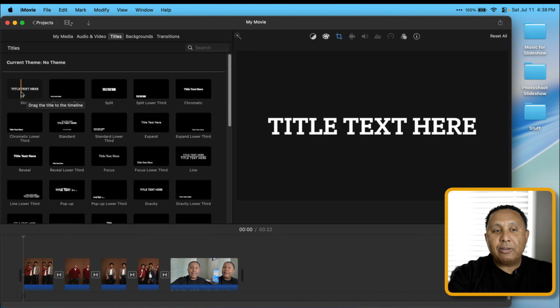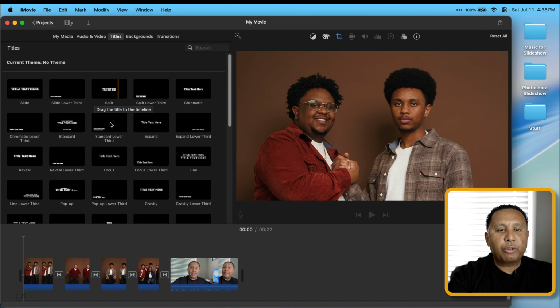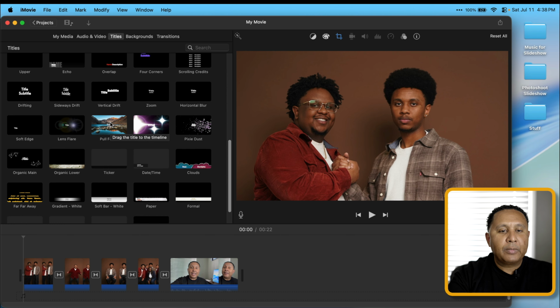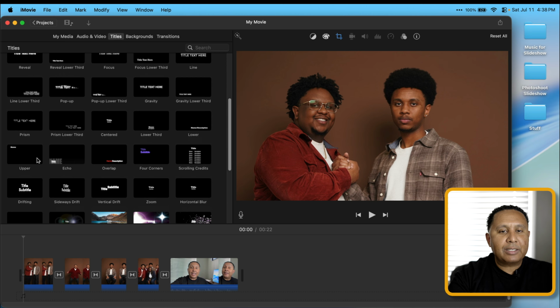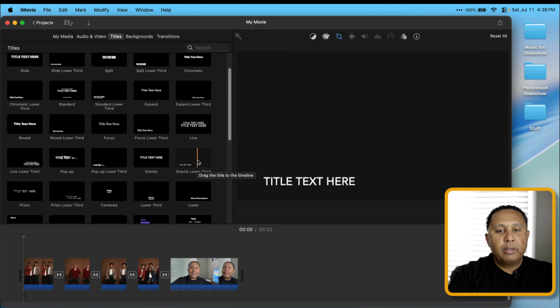Now, the thing is, they each get animation, but you don't have a tremendous amount of control over where they are. So the position of the text on the screen is sort of fixed, but you do get some animation. So I'd say look through the collection of titles to find one that you like, and perhaps choose that one. Let me find one with the text a little bit lower on the screen, like this one, lower third. Let's see, is there animation? There is animation.